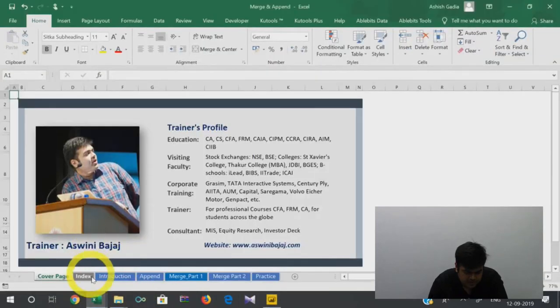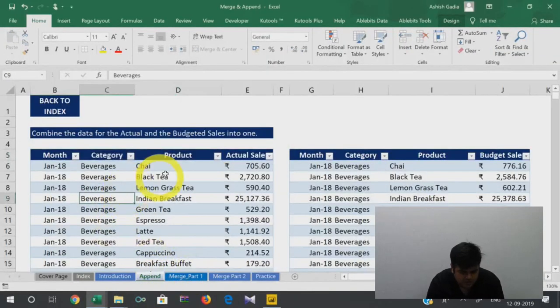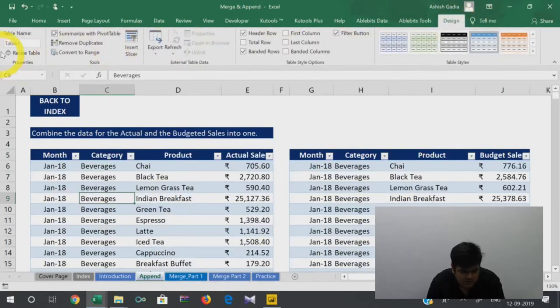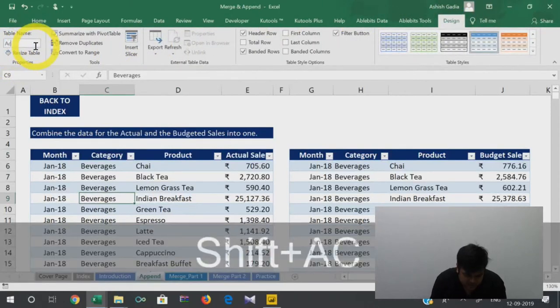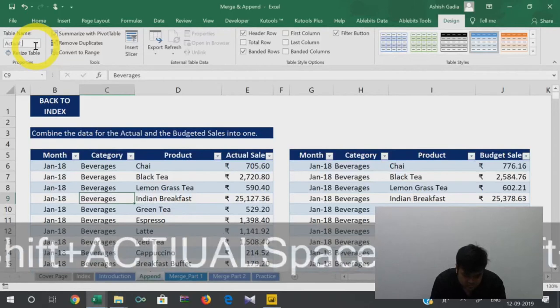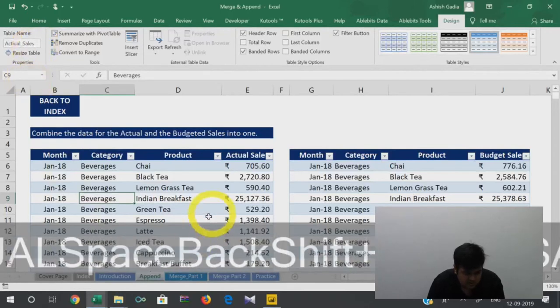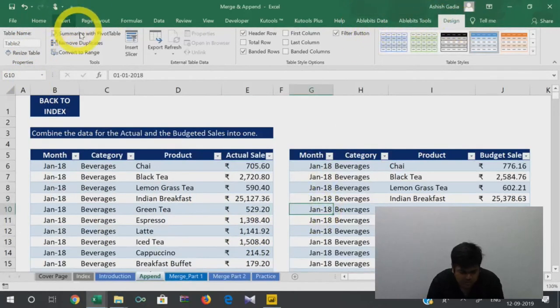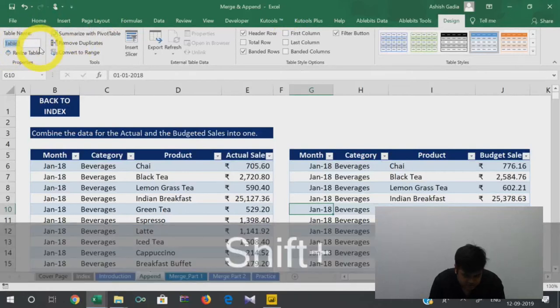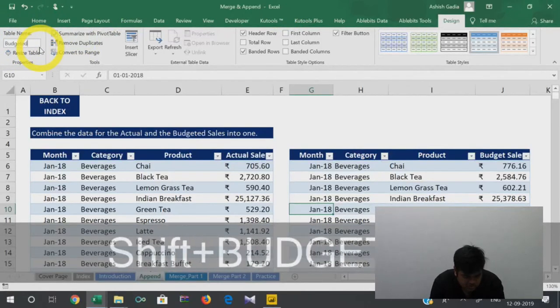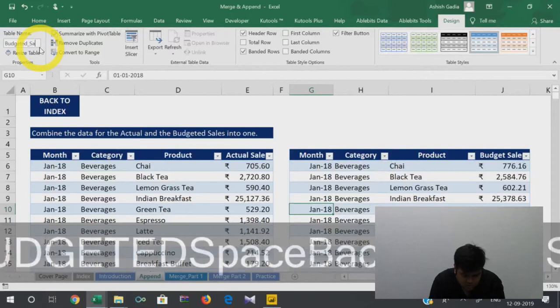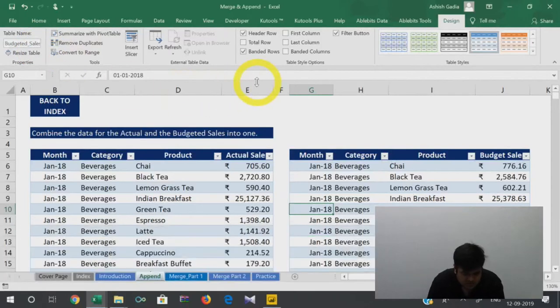Merge and append. In the merge and append file, I think it was a table. Design tab, actual underscore sales. Sorry, it's better even if it takes a couple of minutes extra, it's better to do it correctly in the first go. Budgeted underscore sales, you cannot have space, and save. The file name is merge and append.